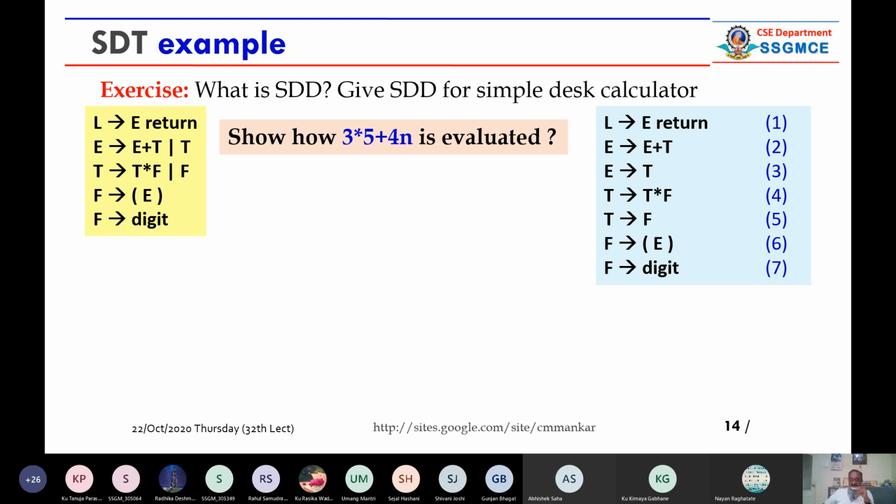There are different desktop calculators. You can do addition, subtraction, multiplication. So this is a grammar representing your calculator. This is a basic calculator. It is doing only addition and multiplication. You cannot do subtraction in this grammar. You have to modify your grammar. So total 7 production rules are here.